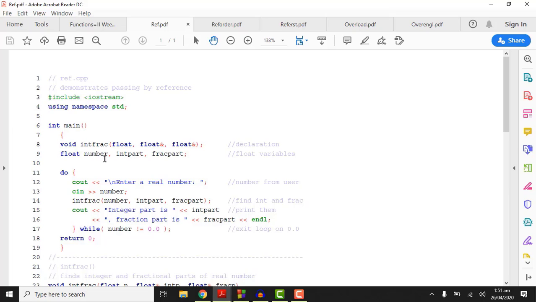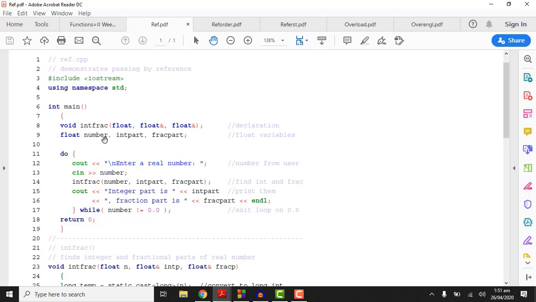Now we have these three variables in our main program body. One variable is number, another variable is integer part, and the other variable is fractional part. So that means we take the number from the user, and then we find out the integer part and we find out the fractional part. Now all these three variables are float in nature.